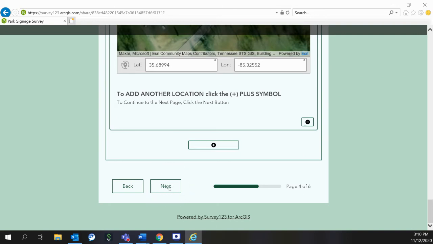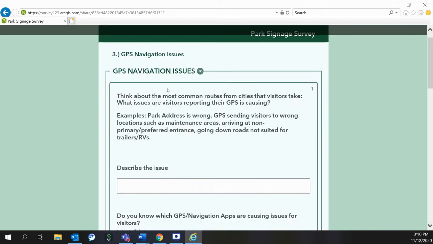So now we'll move on to the last section, GPS navigation issues. A lot of our visitors are no longer using paper maps to get to parks. Instead, they're getting on their phone or their RV GPS system, and they're saying, "Hey, take me to Fall Creek Falls State Park." So the address might be wrong in this, or the GPS might be sending them to a maintenance area, or maybe the non-preferred entrance, or maybe going down roads that are not suited for trailers or RVs.